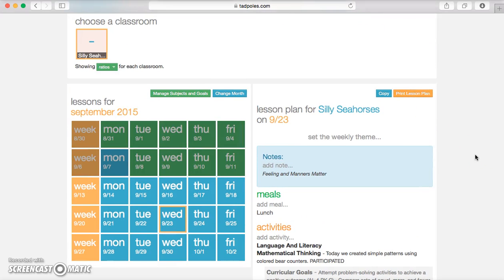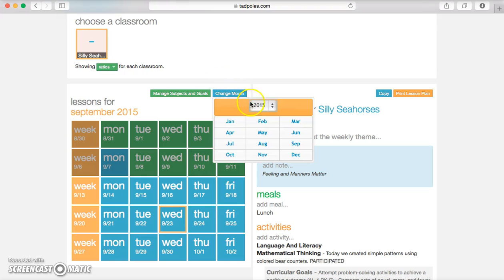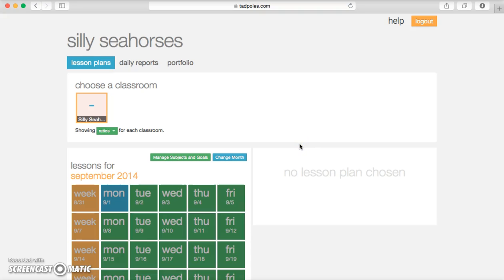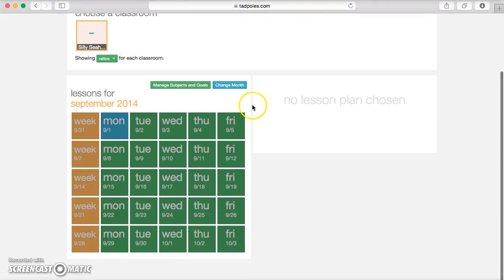So what can you do if you can't think of an activity? You could go on Pinterest, you could Google it, or you could look at what you did the year before. I just started this year, so I was able to look at what other teachers have done in the past. So for one of my lessons, I went to change month up here. I clicked on this drop down menu and I changed the year and I went to September. And it automatically takes me to last September.